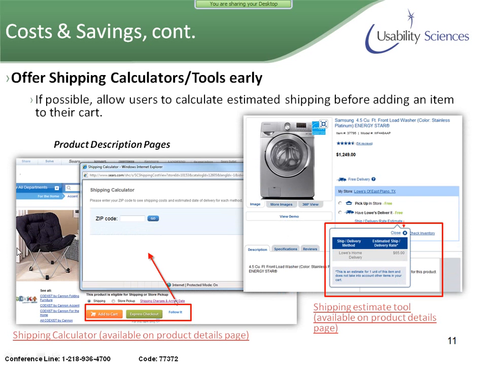So with this example, I'm on a product description page for both of these examples. There's two separate websites. But this, of course, is a bigger item. So for me to even consider putting it in my cart, luckily I have the ability to click on this link and get an estimate after putting in my zip code of how much it might cost to ship that item to me. So this is all on the product description page.